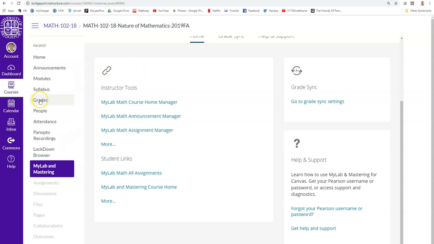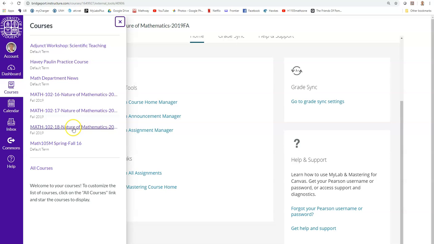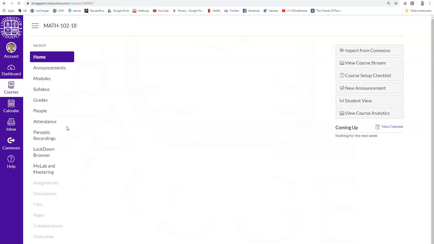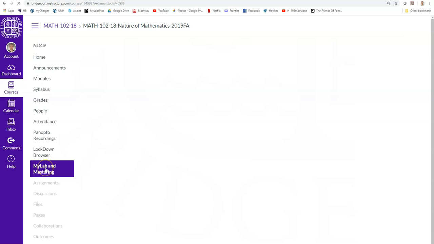This will be just a quick review of homework. So we're in Canvas, and again, let's say we're in section 18, and they all work the same way. And you go down here to MyLab and Mastering, click on that.